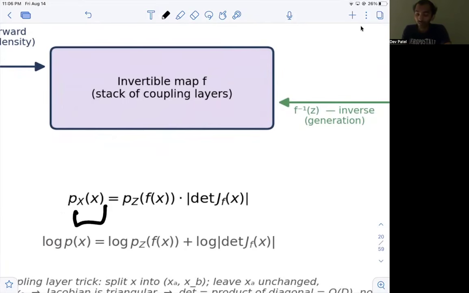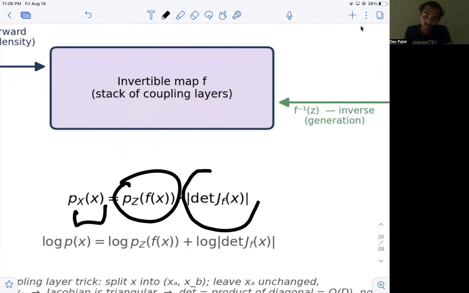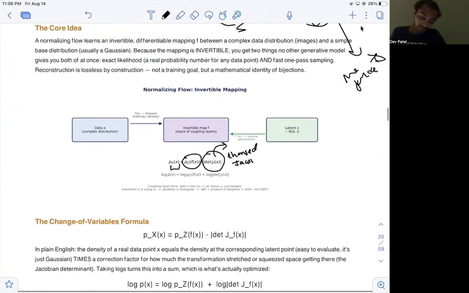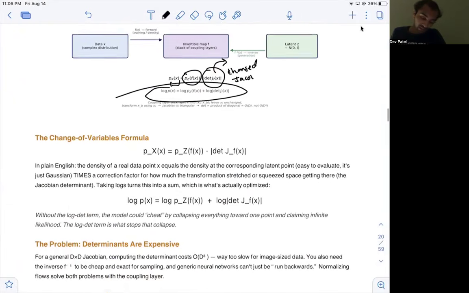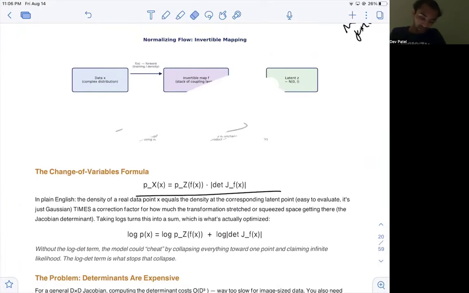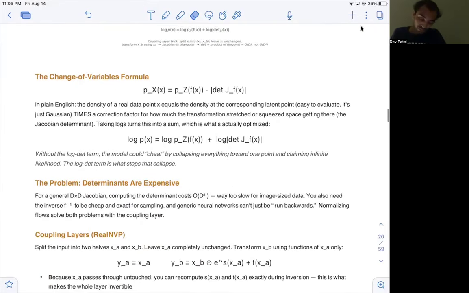So what we're saying here is that the probability that this image exists under the learned model data distribution is the probability of this point in latent space times the amount that the density was compressed or changed. That's the determinant of the Jacobian. That's the change of variables formula, and then we take the log.